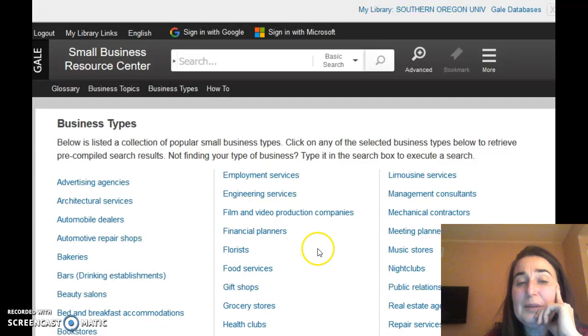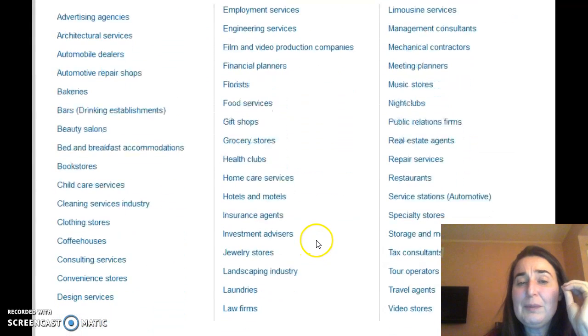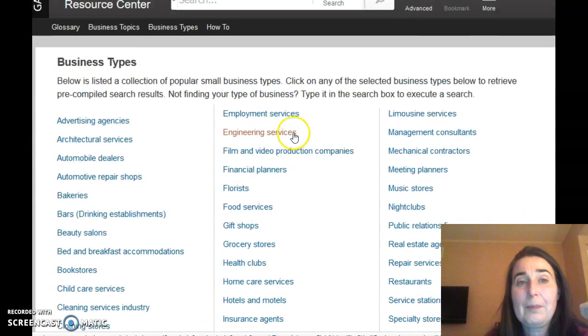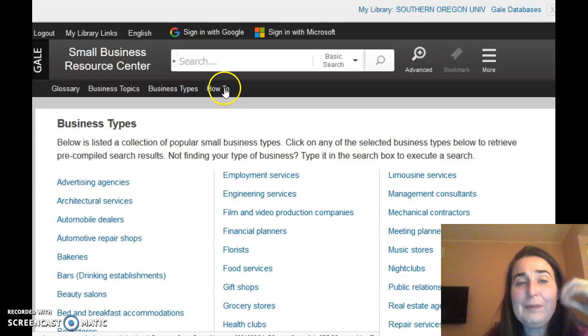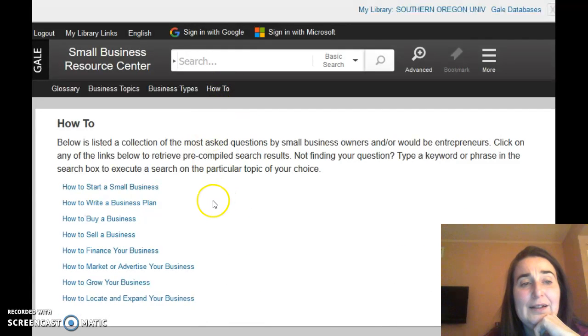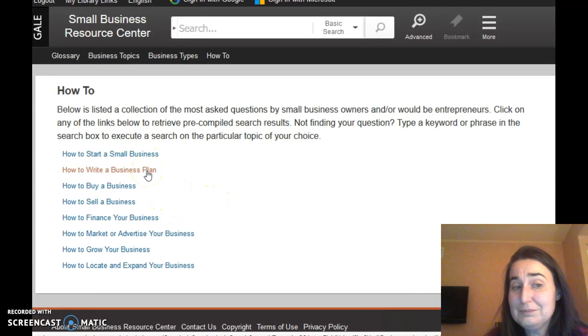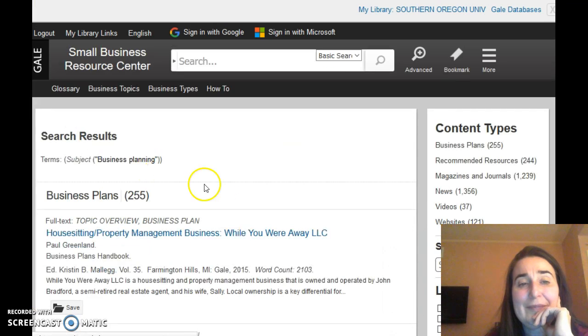So if you want to explore a little bit more, you really want to perhaps design and develop a health club. Link there, that will take you to information on health clubs. And finally, where we're going to spend most of our time here, how to. And we're doing a business plan. So let's go ahead and start with that, how to write a business plan.